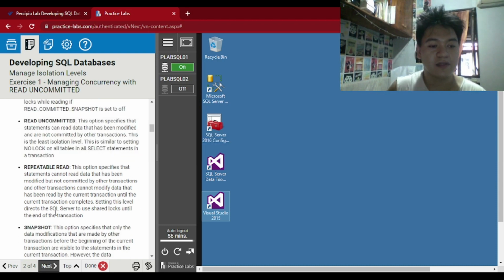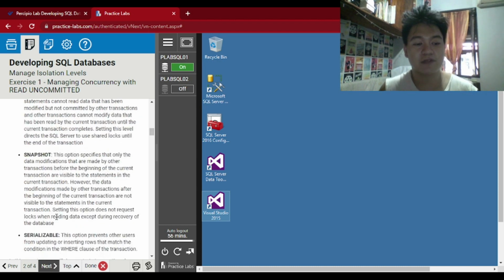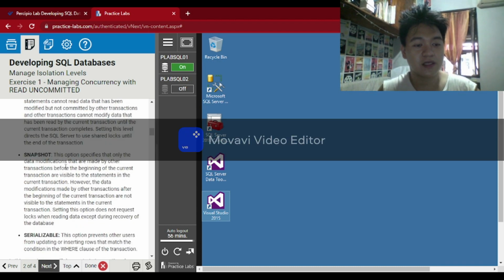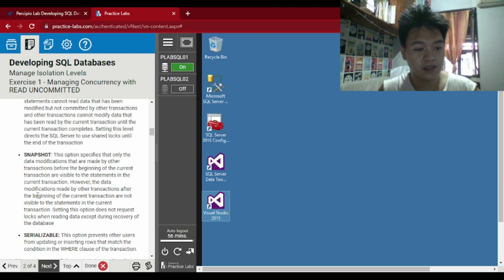Setting this level directs the SQL Server to use shared locks until the end of the transactions. Snapshot. This option specifies that only the data modifications that are made by other transactions before the beginning of the current transaction are visible to the statement in each current transaction. However, the data modifications made by other transactions after the beginning of the current transaction are not visible to the statement in the current transaction.